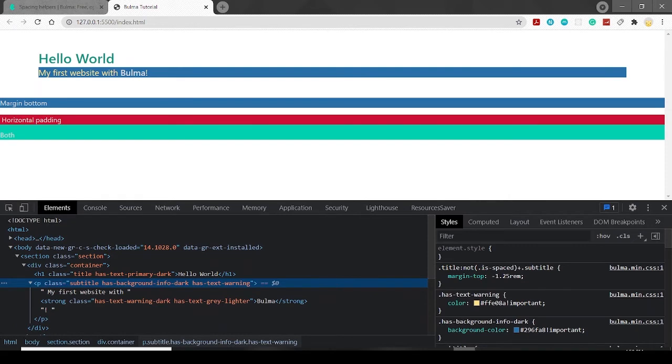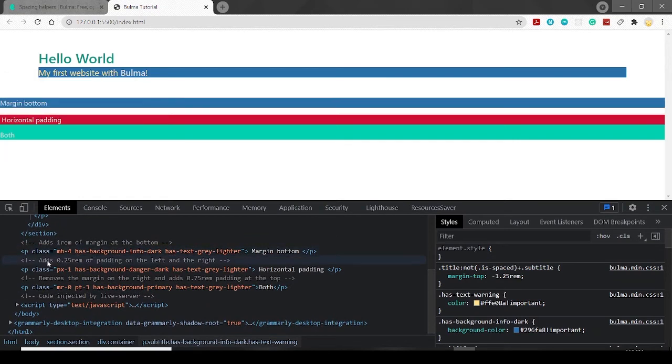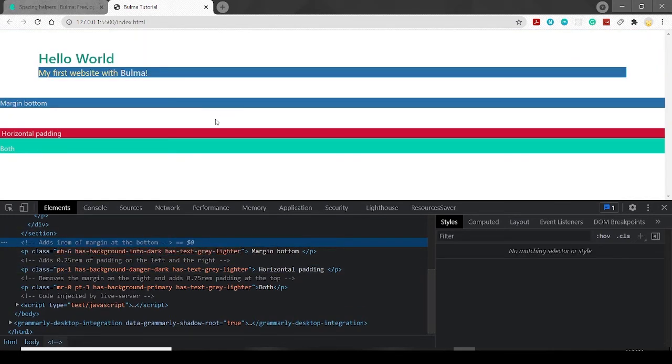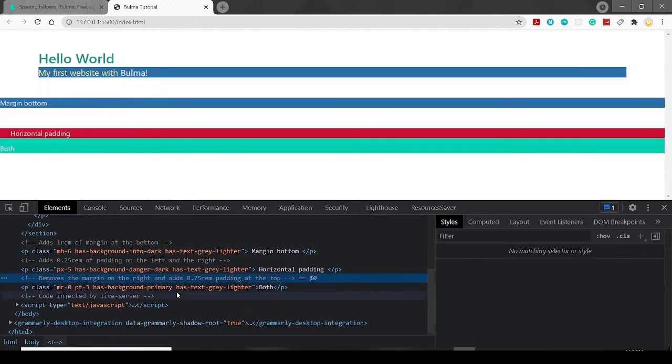Now let's make some more changes, and let me show you here in the console what's going on. So you guys can see that margin bottom is 4 here and has background. If we change the margin bottom from 4 to 6, now you guys can see that it is within the 6. Okay, and if we change this padding, let's change it into 5, and you guys can see that it's gonna work with 5.